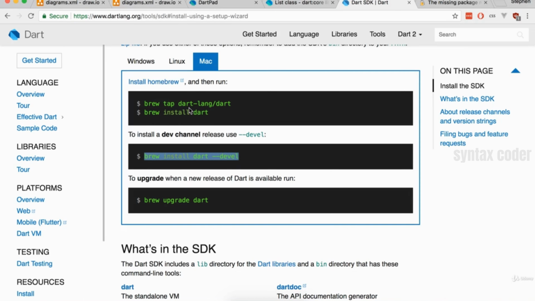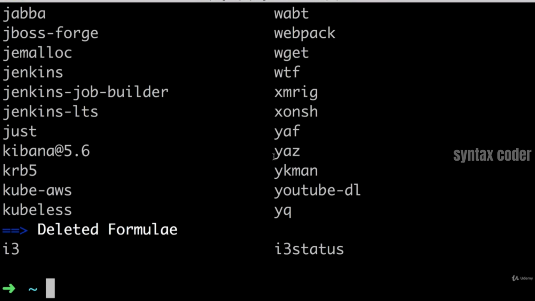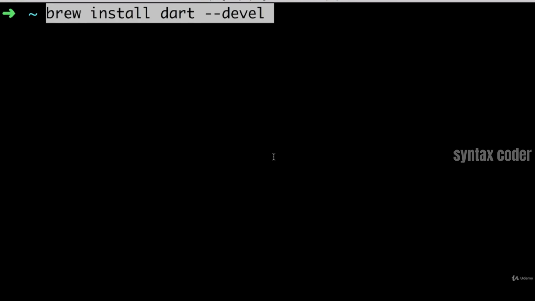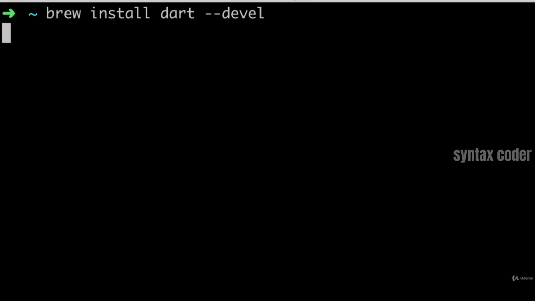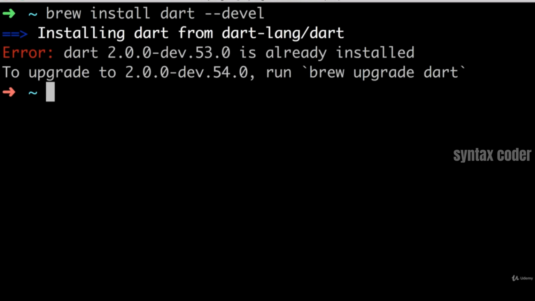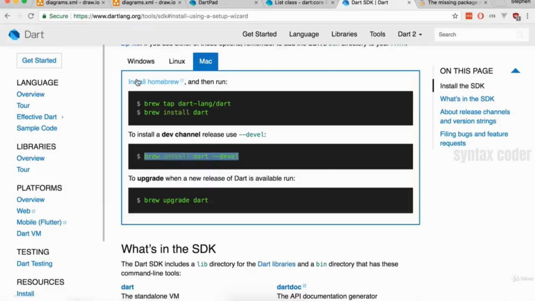So after you run the tap command, you're going to skip directly down to this command right here. You're going to copy it. You'll go back over to your terminal and you'll run that command, brew install dart --devel. So we'll install that and let it run. Now I've already got that package installed, so I get a nice little error message there. If you already have Dart installed, you can always run brew upgrade dart to get up to the latest version as well.